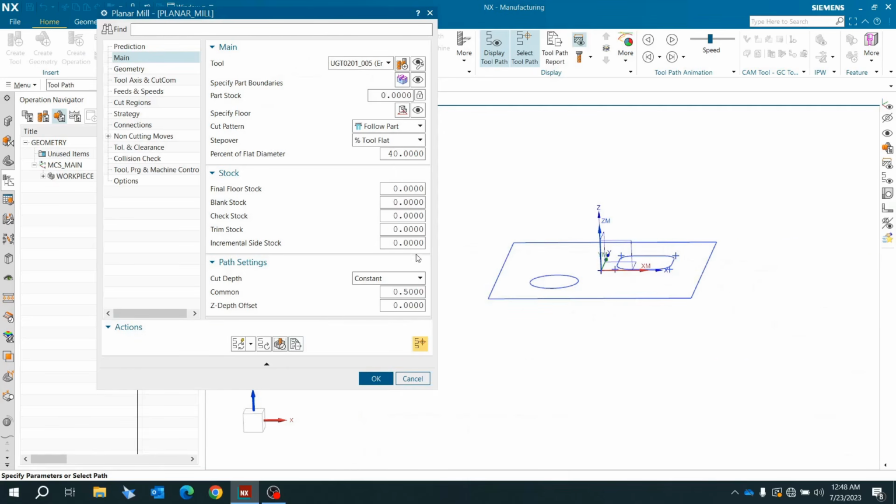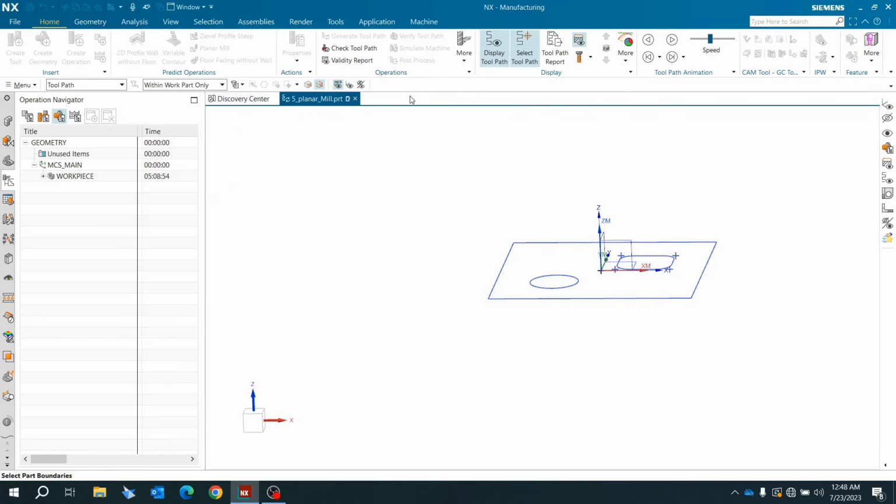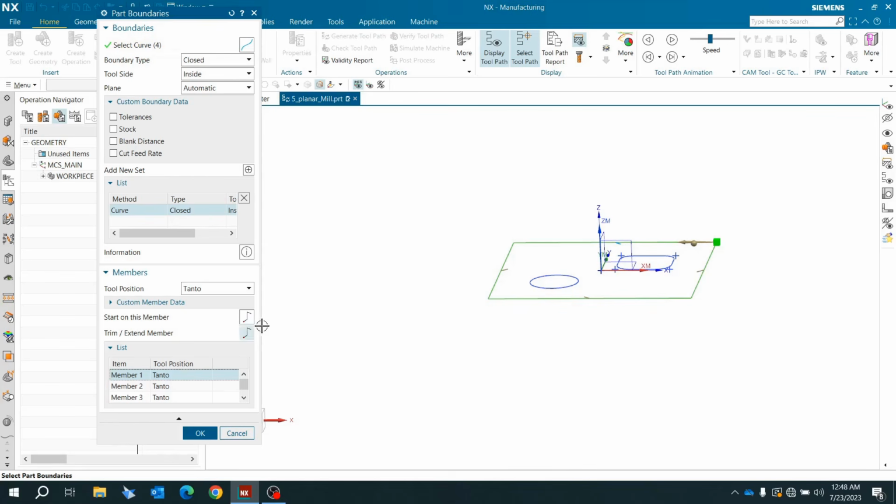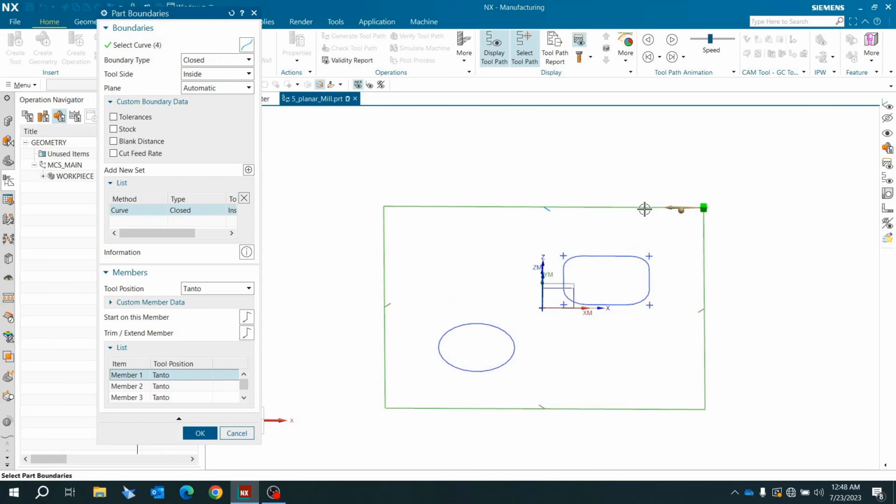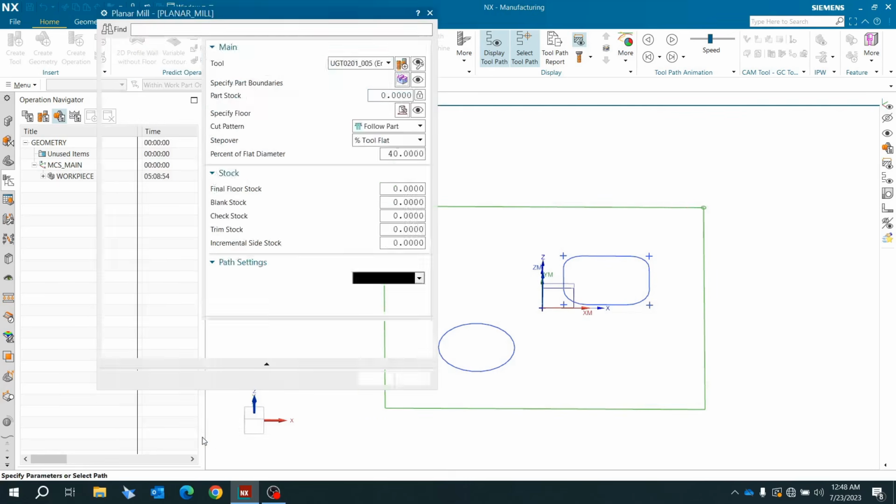To avoid that, you have to go to specify boundary again, go to select or edit part boundary. When you see here in the members, it is showing Tanto. Tanto means my tool will be tangential to the selected curve. If I make it On, then the cutter center will lie on this particular boundary. You can press shift to select multiple at a time and give On. Otherwise you have to give On one by one every time. So press the first member and go to the last member by pressing shift. It will select all, then go for changing the tool position. Now I made On for all members.